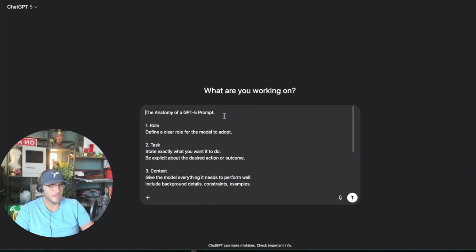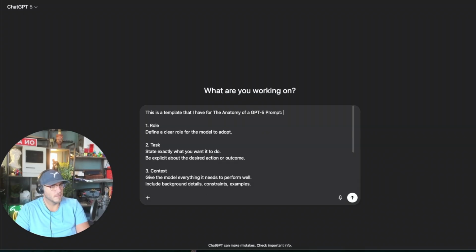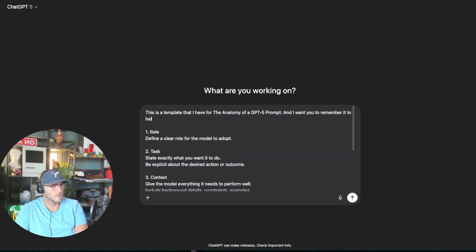So I'm going to come in here and I'm going to say, this is a template that I have for the anatomy of a GPT-5 prompt, and I want you to remember it to help me perform and create my prompts that I need for particular tasks.